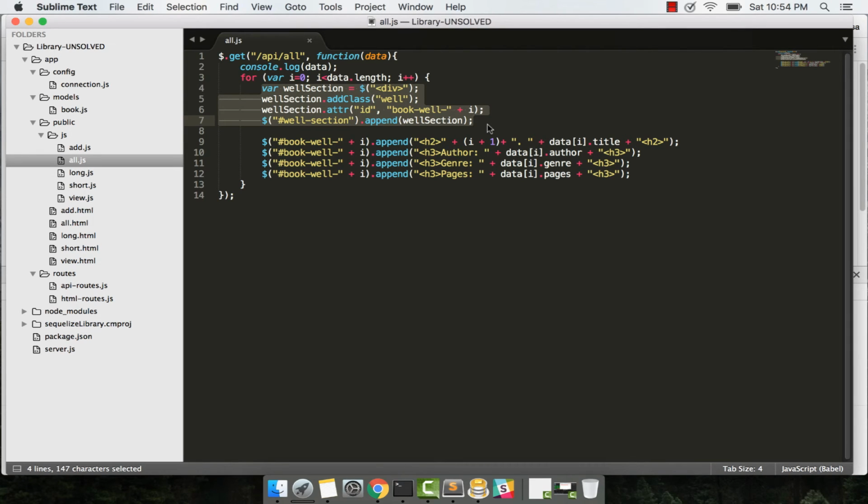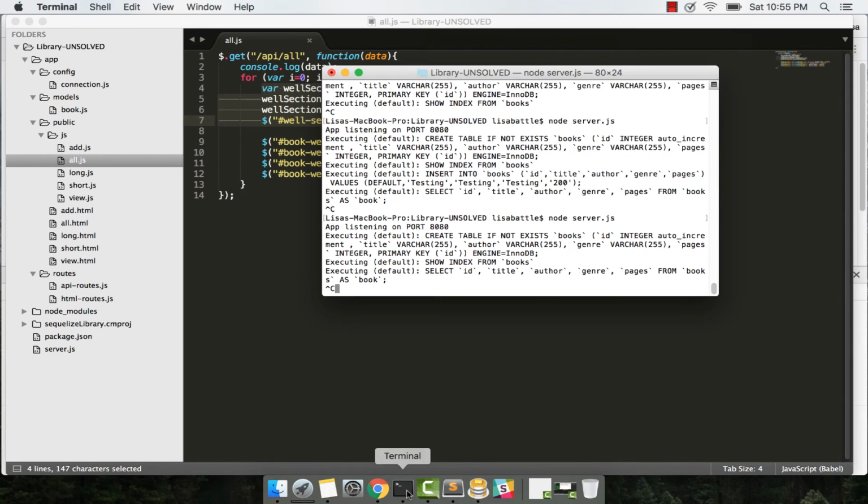And we add an attribute that holds the book ID. Next, we do the well section appended to the other well section. And last but not least, we print out all of our stuff. We append the title, author, genre, and page numbers. Okay, let's see what this looks like.